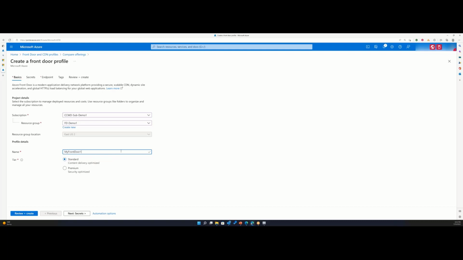Notice that if I chose my front door 1, it tells me that it's already in use. I can't use that. I need to do something to change it. Choose my tier, whether it be standard or premium. Go with the premium option.